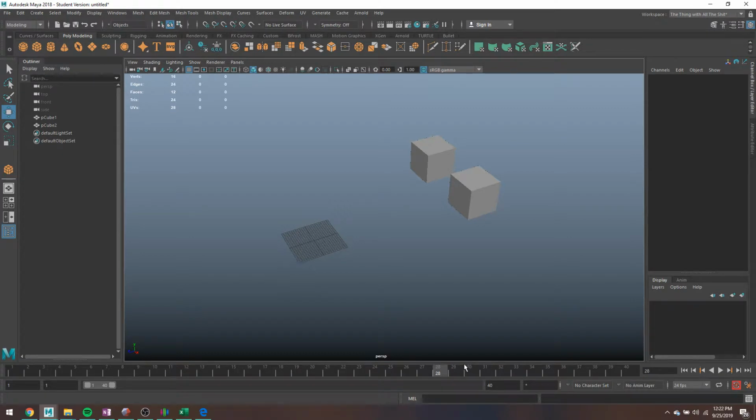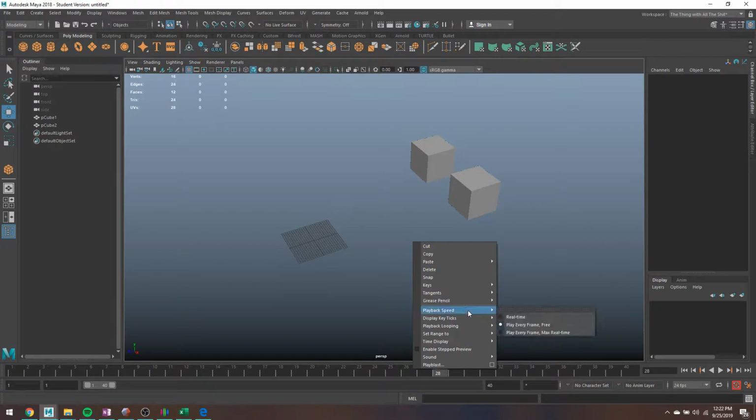So there are controls, which you just saw me noodling with, for different options for playback speed. If you go into your time slider, right-click, there is a little tab called Playback Speed. By default, Maya goes to play every frame free, which is saying I want every frame displayed, and you can play it as fast as possible. I don't care. I'm not looking for accurate timing of my animation. I just want to see every frame played.